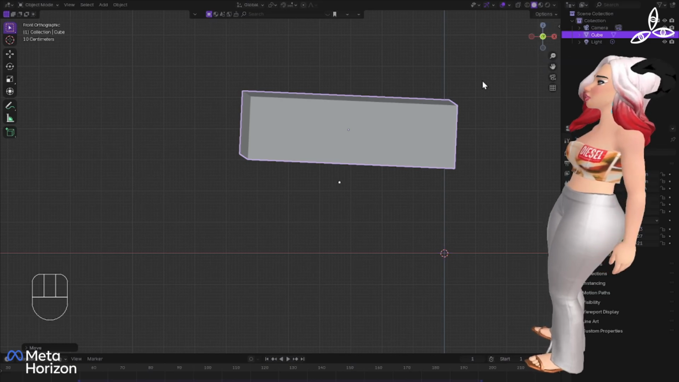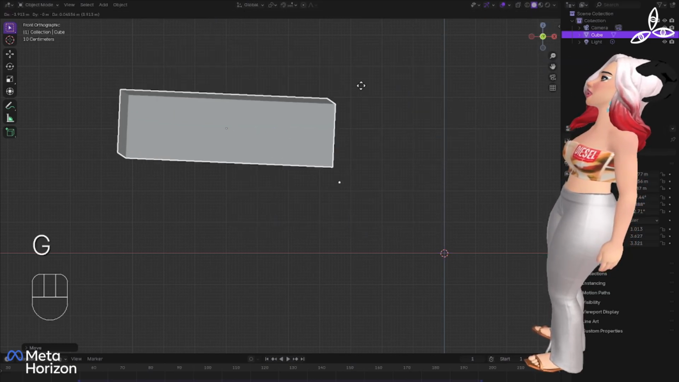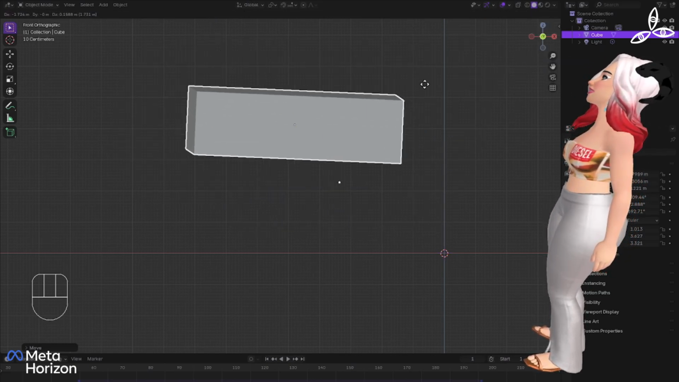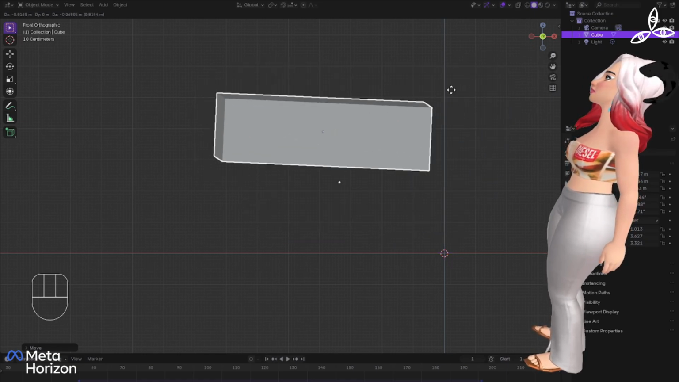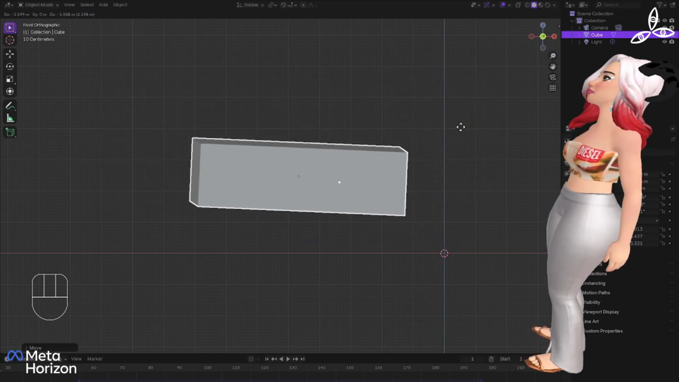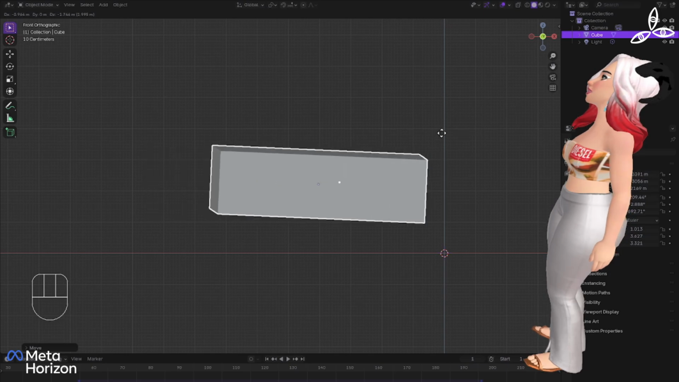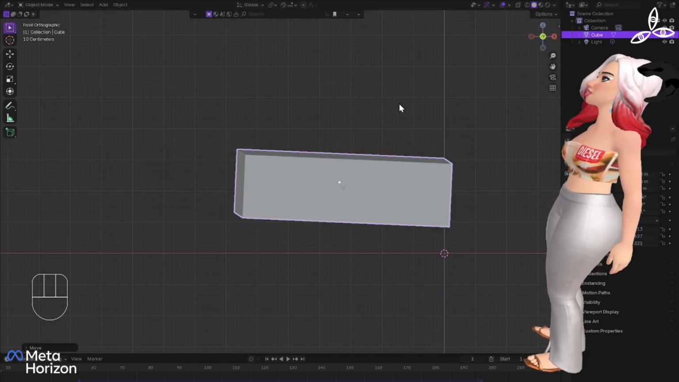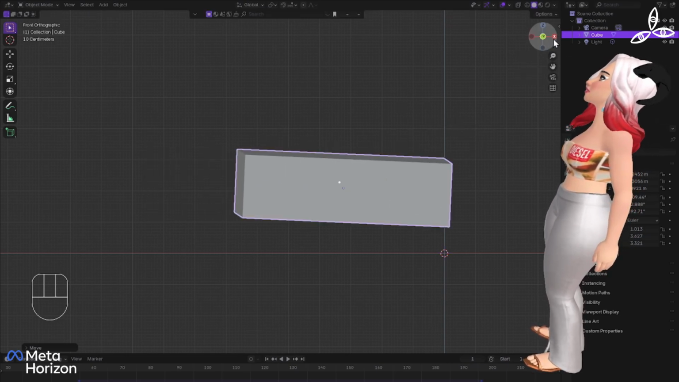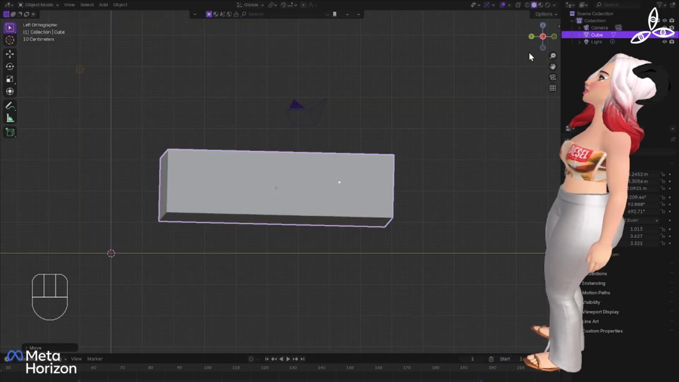Similarly, if I go to look at it from the Y, if I grab this, you can see it's only going on the Z and the X axis, that is up and down and left and right. Yeah, so that's useful. That's using the axes to constrain your movement.